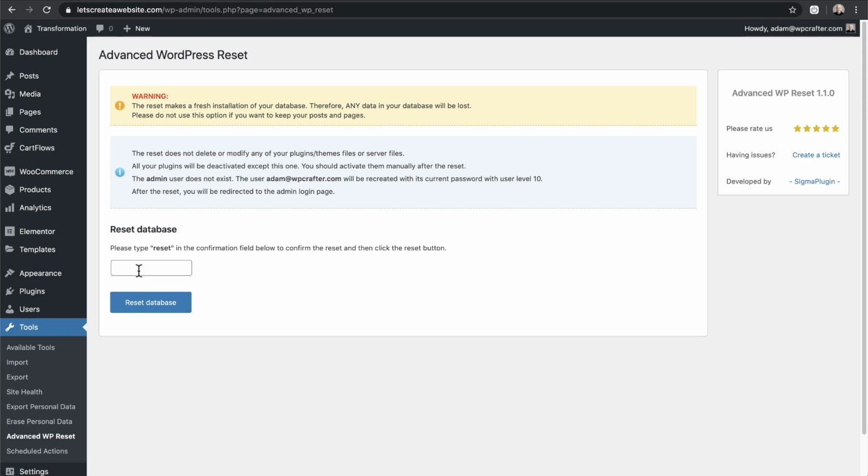It's important to understand that if you go through this process right here, this is permanent. Everything that you've done on this website is going to be completely wiped out and reset. I just want to make sure that you fully understand that before we move forward. Now to reset the database, all we have to do is click right here and enter the word reset. Now that I've done that, all I have to do is click where it says reset database.